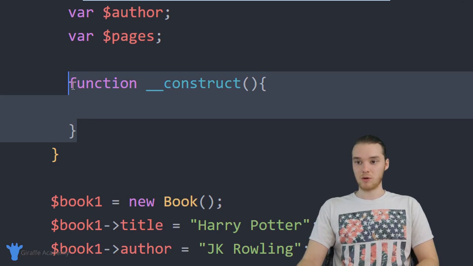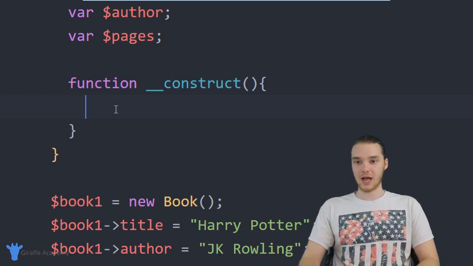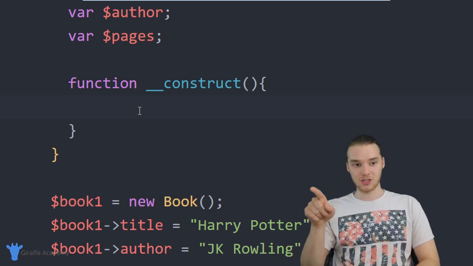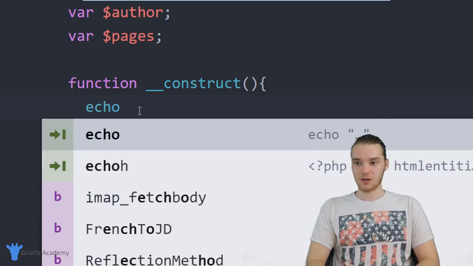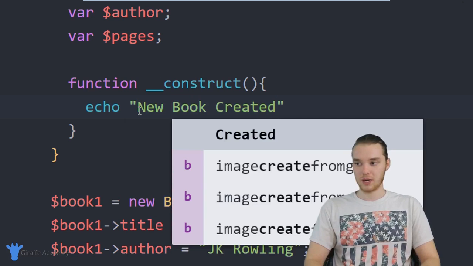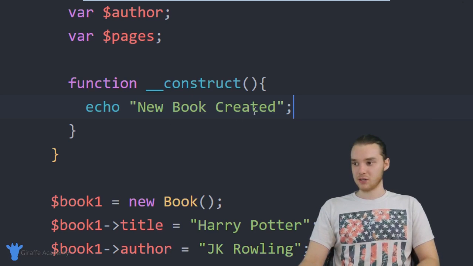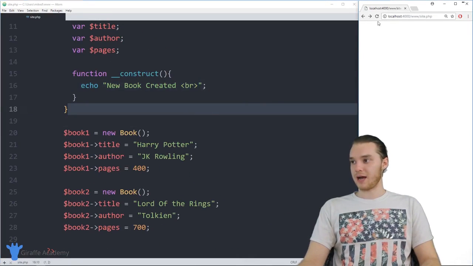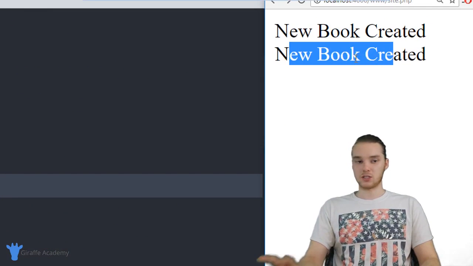So far, this is just a normal function, right? It looks exactly like any other function that we've used throughout this course. And what I want to show you guys is that whenever we create a new book object, like we did down here, this function gets executed. So I'm going to type out echo, and I'll say new book created. Now, I'm going to type a break here too, just so we can see this a little bit better. So now when I run this program on the browser, you'll see we're printing out new book created 2 times.